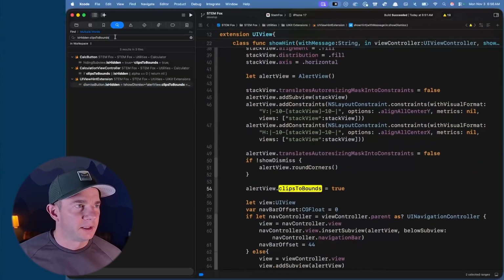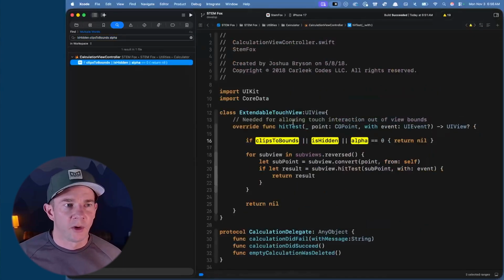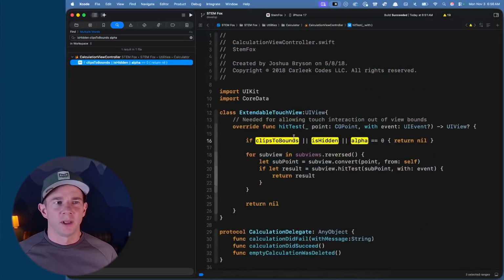And what if I have is hidden, clips to bounds, and alpha? Well, there's only one place where I set all three of those. So if you're trying to debug something and you know these three things are happening, you could use this to find where all three of those are happening in the same file.